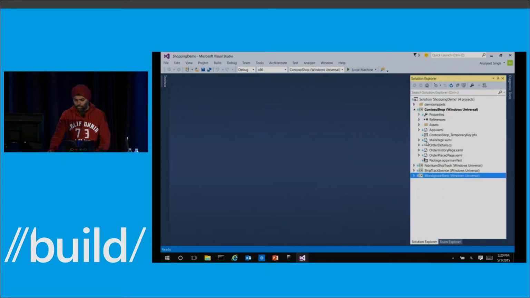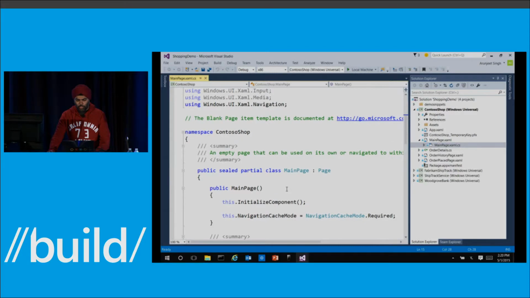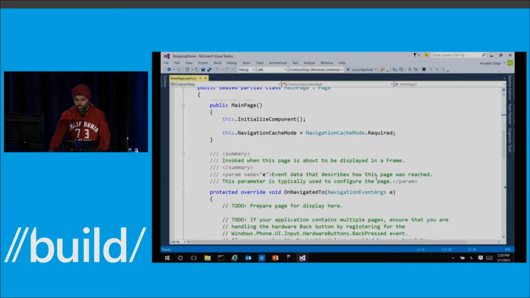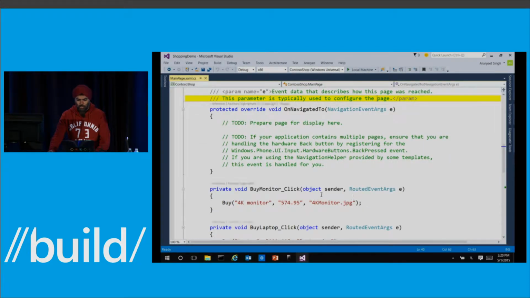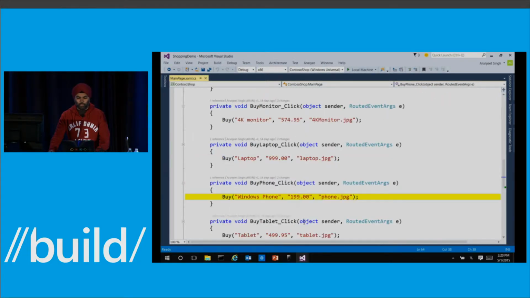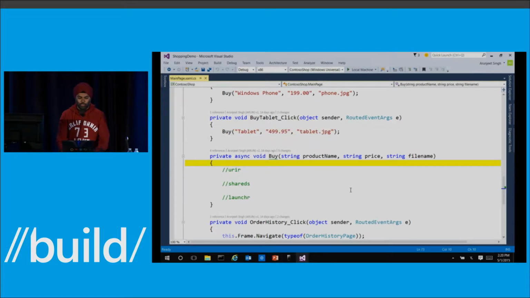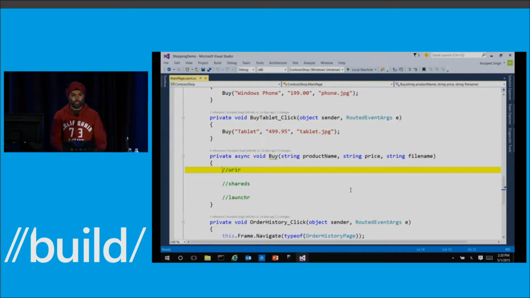So let's go into Contoso Shop and try calling Woodgrove Bank for results. That's the main page we were looking at. Let's get in there, and let's get rid of this. And so, buy monitor goes here, buy laptop goes here, buy phone goes here, and so on and so forth. This code is obviously not production ready because there's no MVVM or view models in here, but I wanted to keep it simple so that we could focus on the APIs.